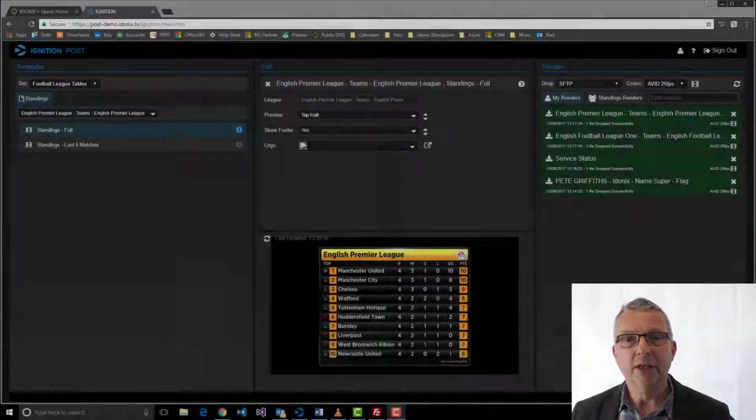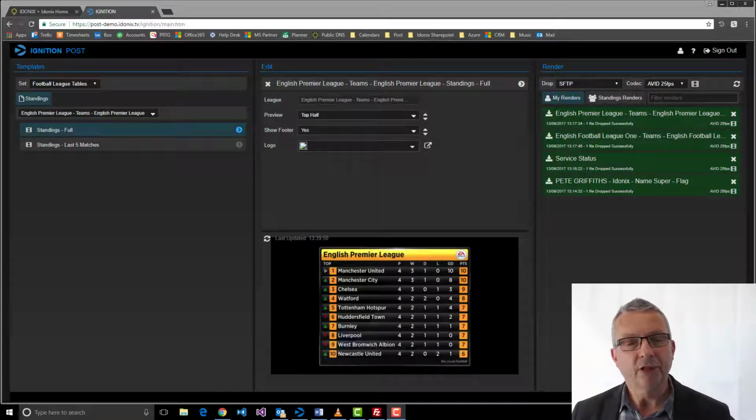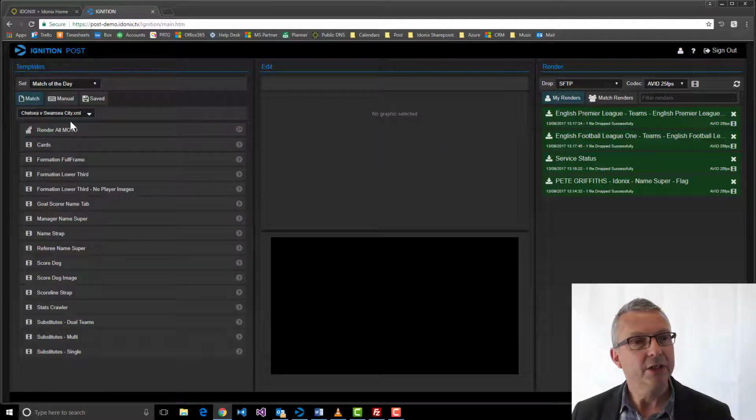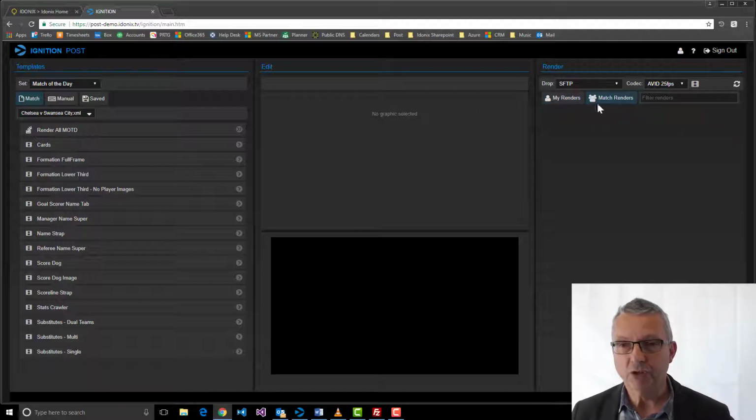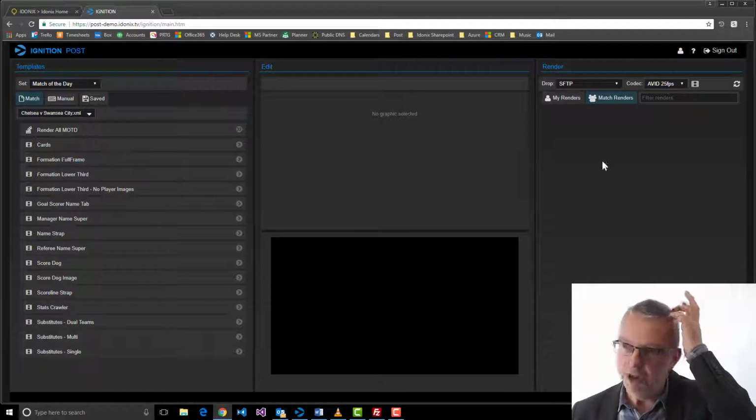So now we're going to look at something really nifty. Graphic renders that are triggered according to data changes in the underlying data feeds. So here we've got a render set that's scheduled to trigger automatically, for the graphics to trigger automatically as the underlying data changes. So those are the fixture lists and then the ongoing match reports. So we've got a Chelsea-Swansea match here. We'll look at the match renders, so we're just filtering our render queue to the match renders for that particular match.